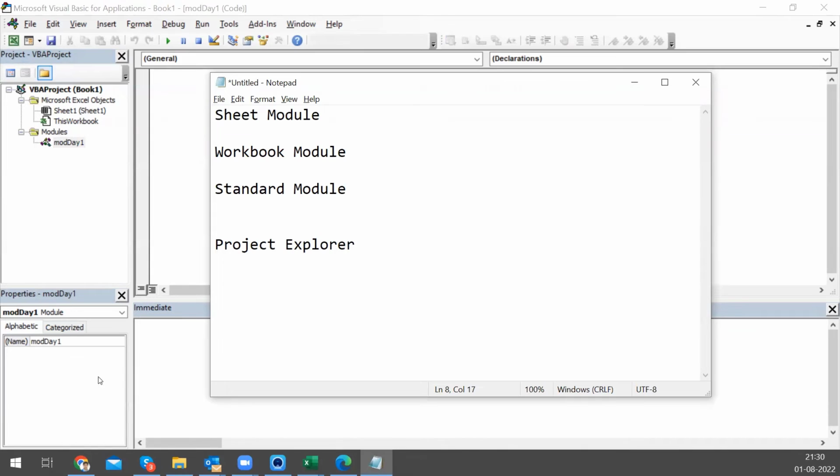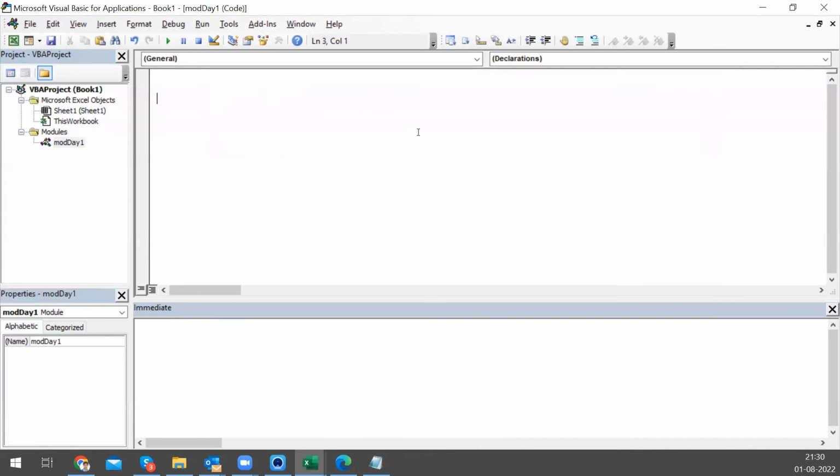This window is Project Explorer. This is the Properties window. And this is the Code window. This is the Immediate window. So all of you practice this, F4.